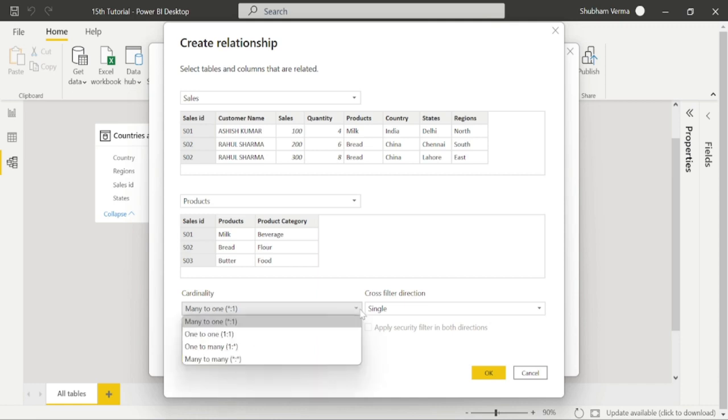I hope you guys are clear with the statements: many to one, one to many, and one to one. One to one basically means both tables should have a primary key with the same column name. And many to one means one table has a foreign key and the other table has a primary key. And the third one is one to many. That means one table should have a primary key and the other table has a foreign key.